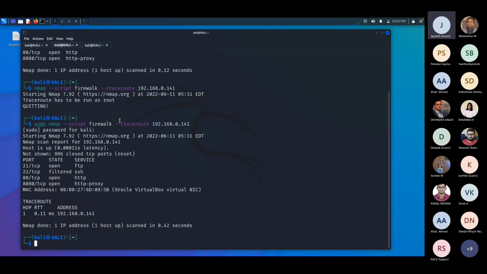Very good. Are you observing that? It is telling that port 22 is filtered. With the normal Nmap scan, I'm not able to see that this port is open or present, but this port is present. So firewalk scripts are very handy when you are doing an external pen test, when you are trying to identify devices that are on the internet.